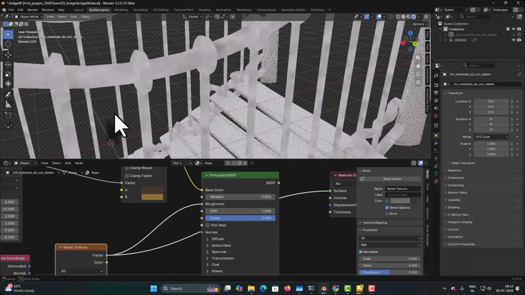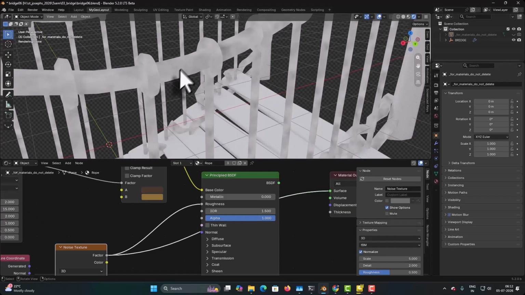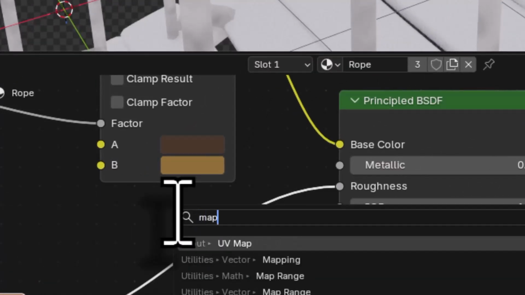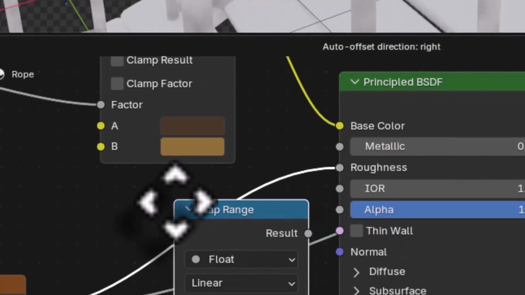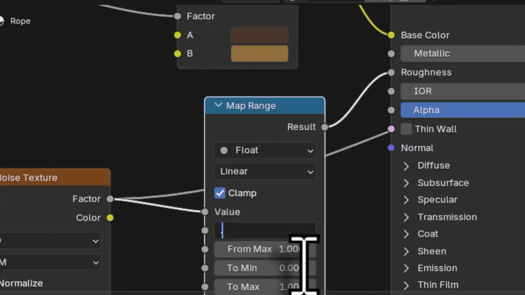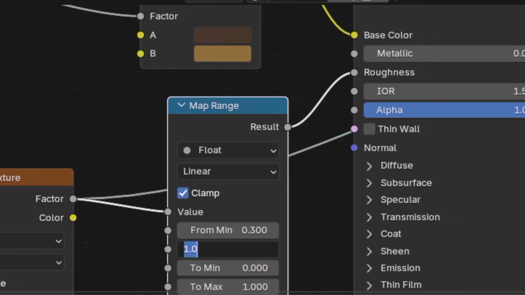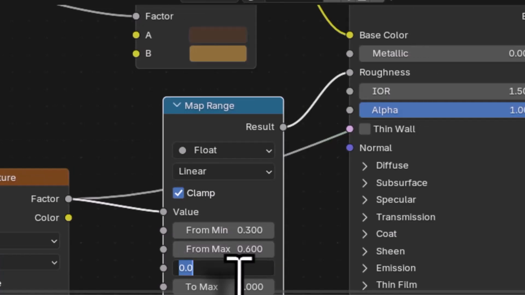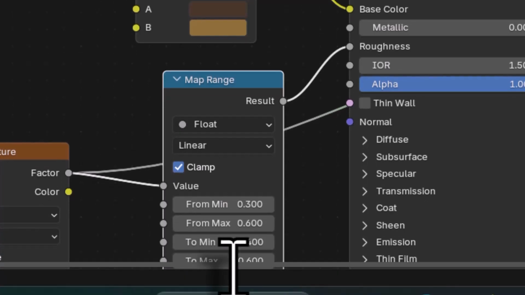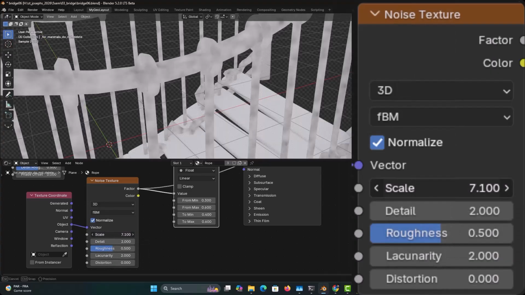So this is the noise texture that you are seeing, but I have to increase this contrast. So I will press Shift A, search for map range, take this output and connect it between factor and roughness. Set the minimum value to something like 0.3 and maximum to 0.6. Actually, I will keep the minimum at 0.4 and the maximum at 0.6. If I also increase the scale here, I can make the scale a little more. So I will set a scale of 15.